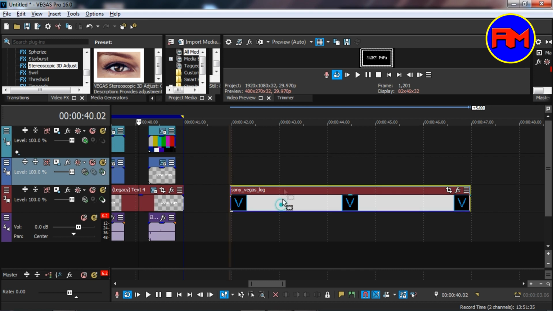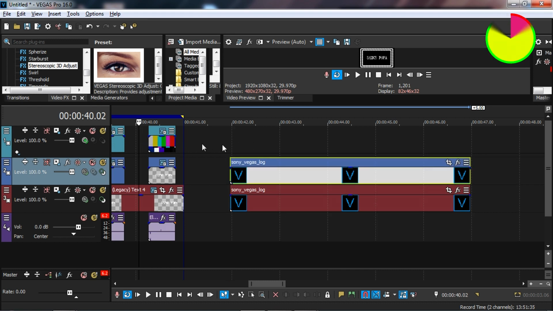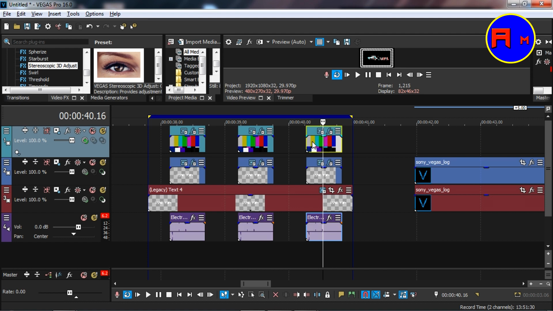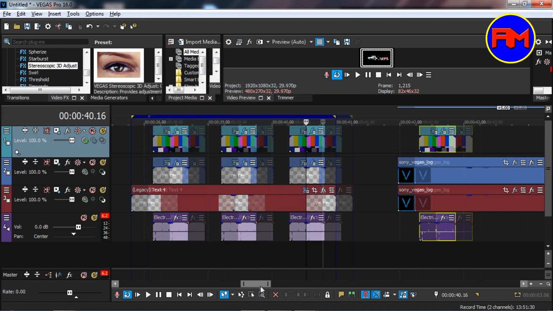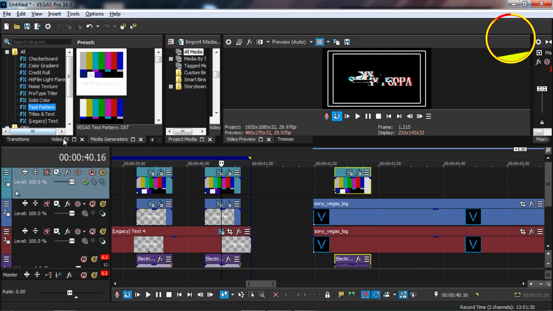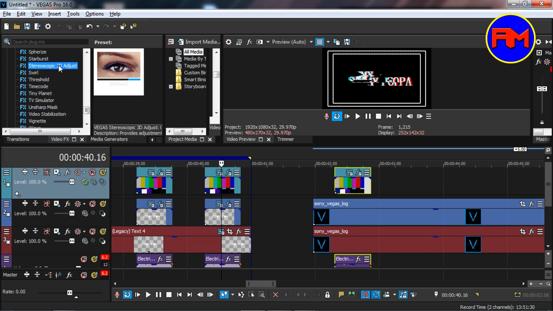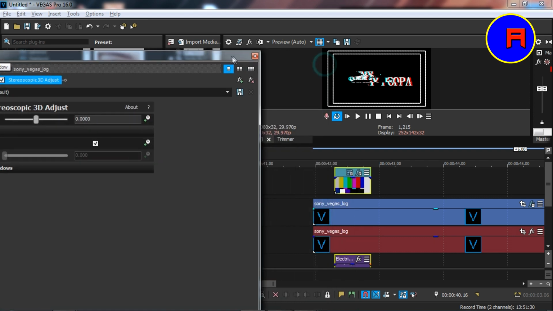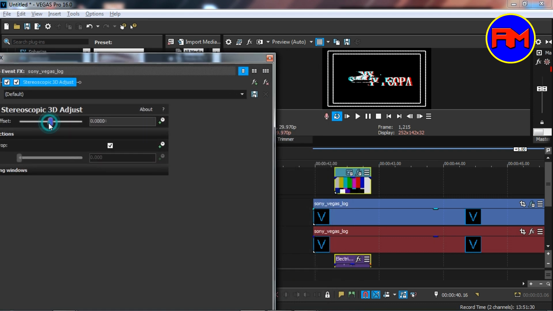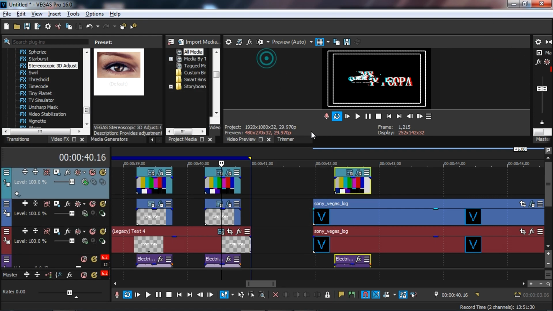We still need to duplicate this one. I will rapidly copy and paste this text pattern layer over here, since all the effects have already been included. Go to Video Effects and select Stereoscopic 3D, drop it over here, and you can adjust to your liking.